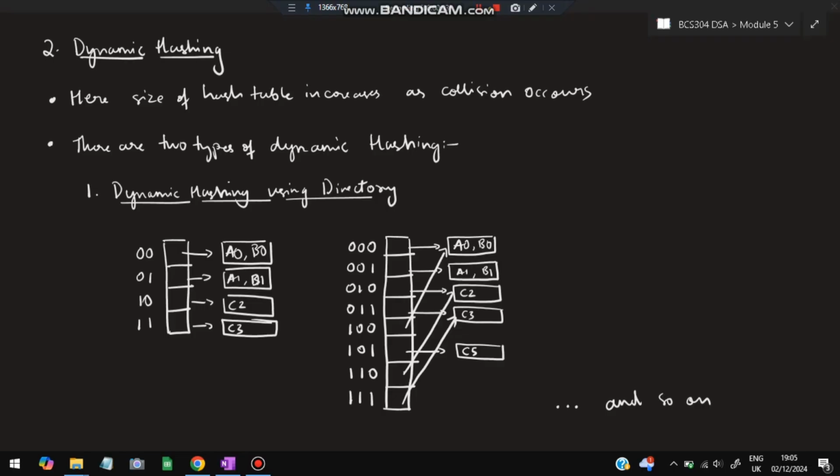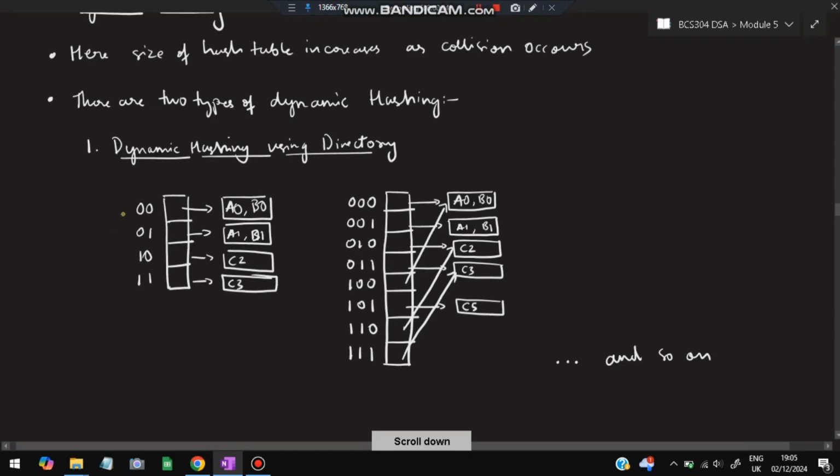So here's an example. See, first four values we are considering here: 00, 01, 10, 11. So 0, 1, 2, 3. Now, A0, B0, A1, B1, C2, and C3 are stored here. Suppose another one comes, C5. Now, C5 is colliding with 01. So what we do is we'll increase the size. It was till 11.